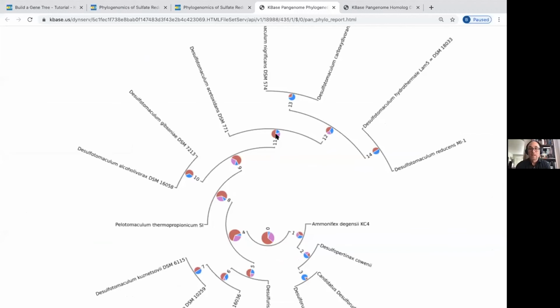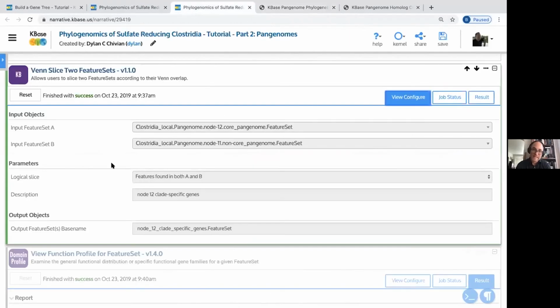So let's think about this. If it's universal for these four and not universal for all five of these, then whatever genes are in that intersection are the clade-specific core. If it's flexible, that means this is the only one it's absent from, right? So we can do that Venn slice. The intersection is the features found in both A and B, and we'll call that node 12 clade-specific genes. That will make that feature set here.